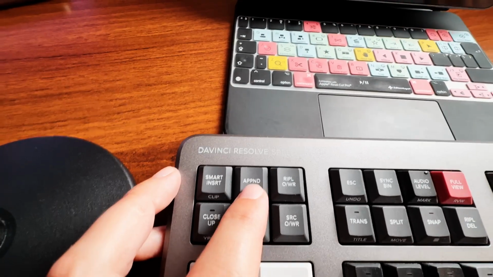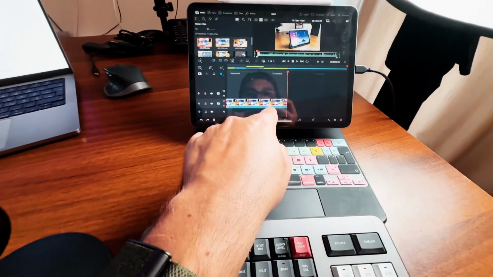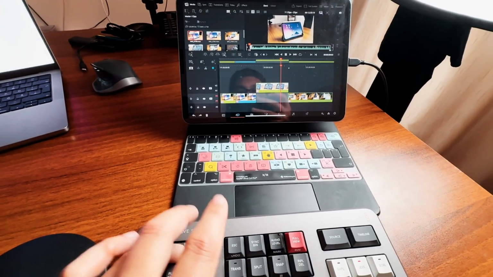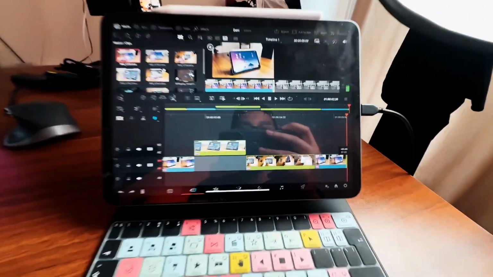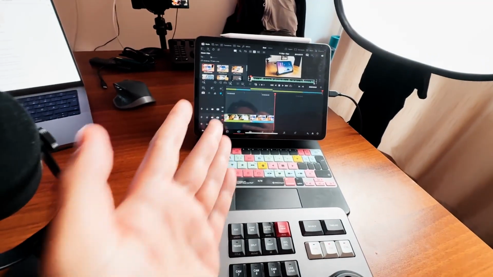The next one is append. When you use append, that means that your source clip will come on the end of your timeline. Undo this one. And if I press and hold it, I can do the exact same here with the search dial. I can now draw at the end of my timeline. And when I'm done, I just release everything and that's on the end of my timeline.